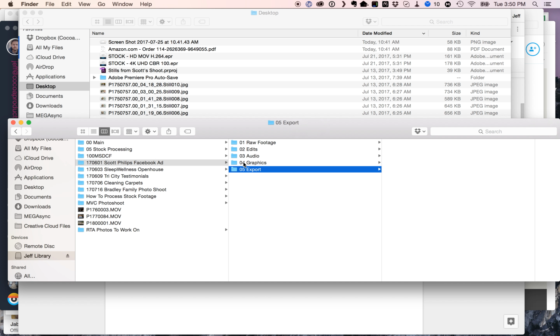Now, these numbers do not always need to be these exact numbers. I just put them in as the progression of the project. So in other words, 05 export may be 09 export for certain projects, and that's completely fine. So don't get caught up on the numbers. Just as you add these folders in there, put them in place.